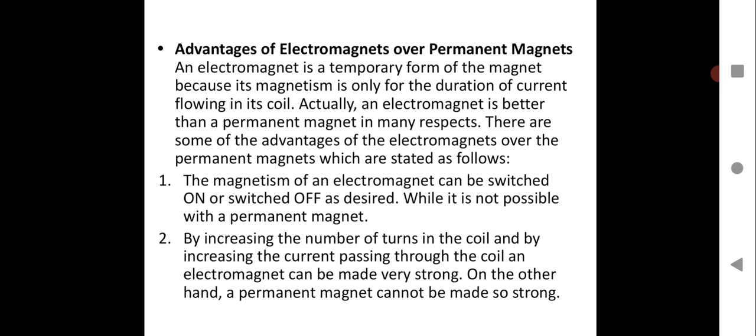Whenever you need the magnetism or require a magnetic field, you can develop that magnetic field at your own pace, while it is not possible with a permanent magnet. The next advantage is that by increasing the number of turns in the coil and by increasing the current, you can improve the strength of the electromagnet. These are the two important factors.